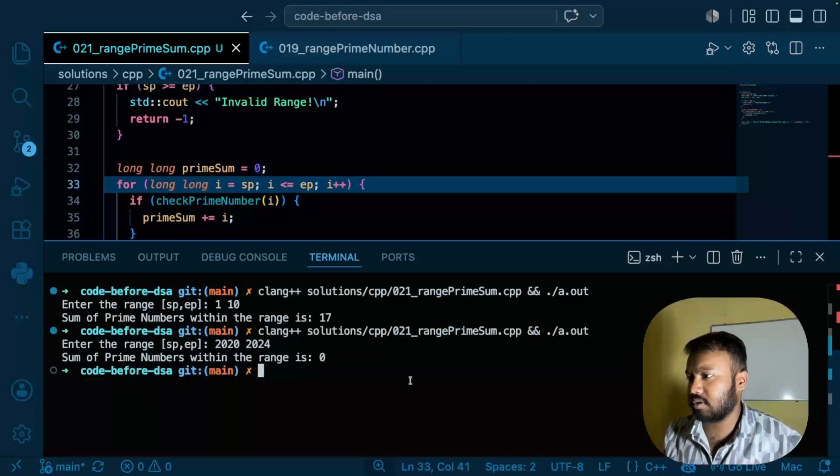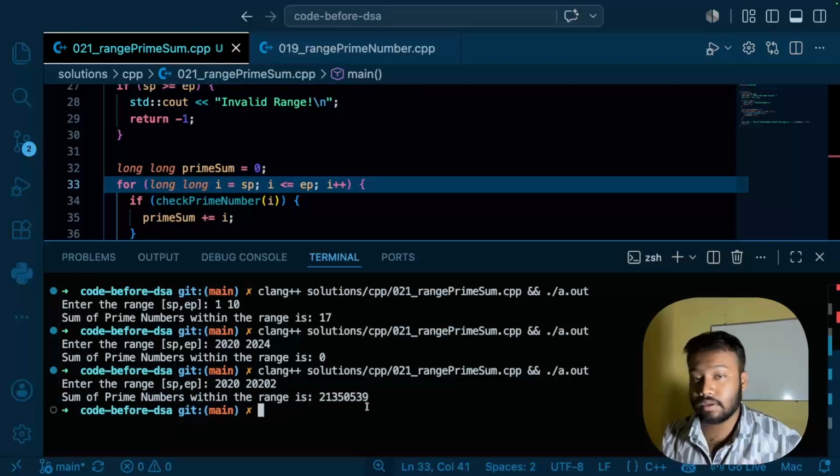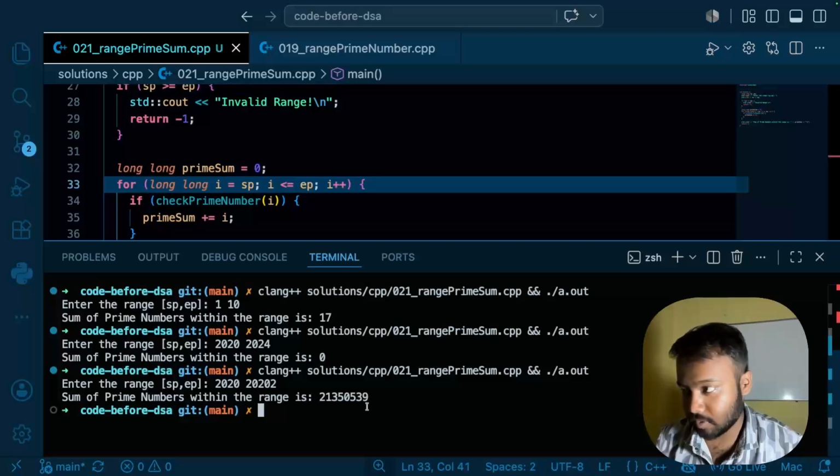So what, okay, there are no prime numbers within this range. I hope so. Oh, obviously it is only 2 values. I think I need to go with something like this. Yeah, you can see this was the solution for today's problem.